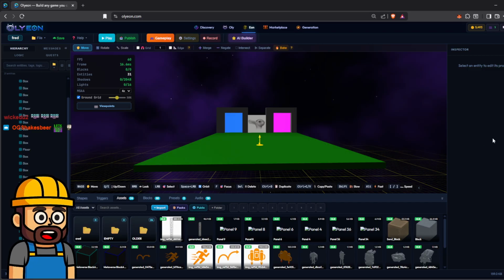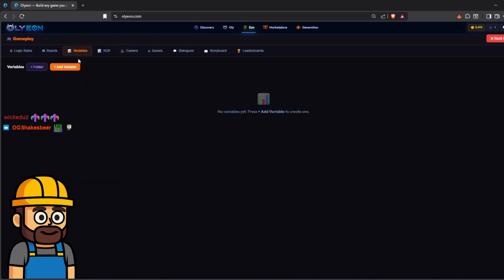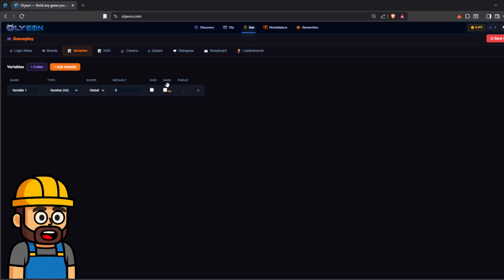Today we're going to work on a little logic in OLYEON editor. We're going to be working on variables that are global that you can save to the database. They persist across all sessions, stored in the database, community-wide. Community-wide persistent global variables. That's what we're messing around with today.